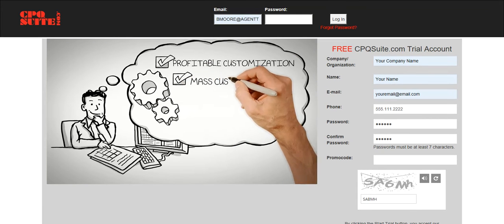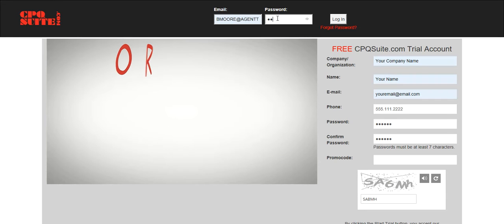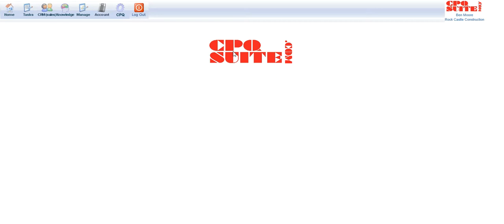If you already have an account, just enter your email address and password in the top form and click on the Login button. The system will log you in, and if you have multiple accounts on CPQsuite.com, you'll get a drop-down menu with all your accounts to make a selection. If you only have one, it will immediately take you to that account.